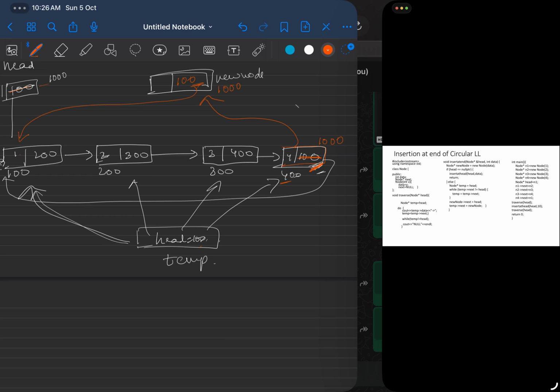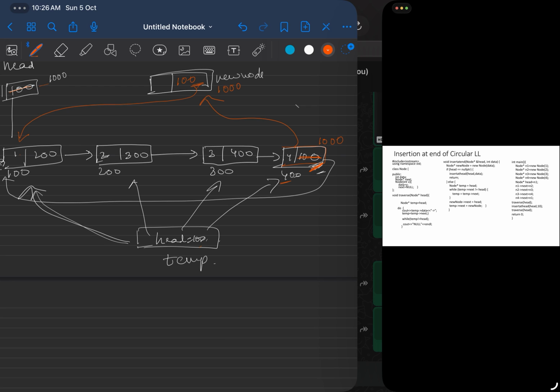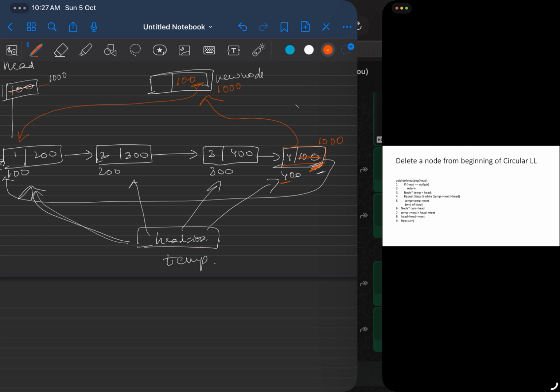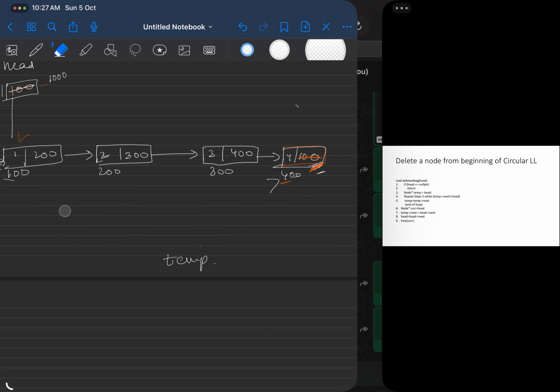So next is insertion at the middle. Insertion at the middle is exactly the same as in the singly linked list. Not even a single statement will be changed. So next is deletion from the beginning. So now I want to delete from the beginning, right?